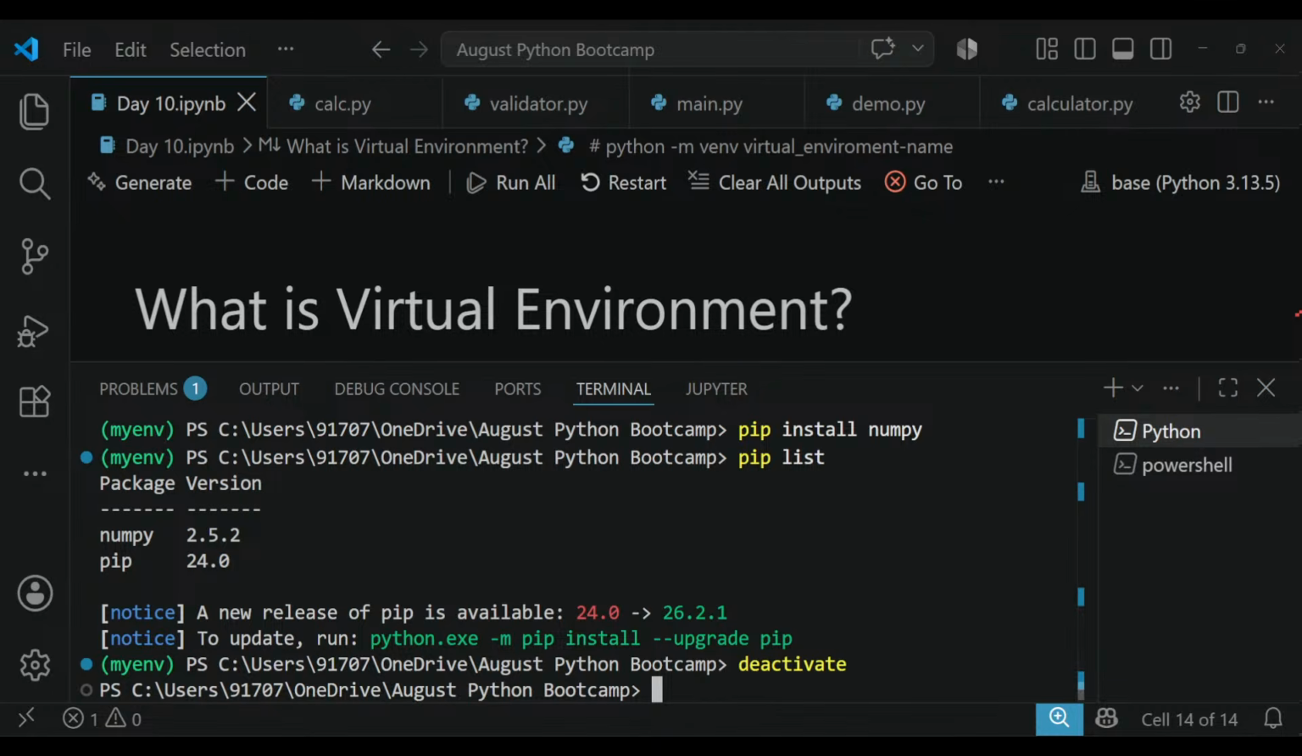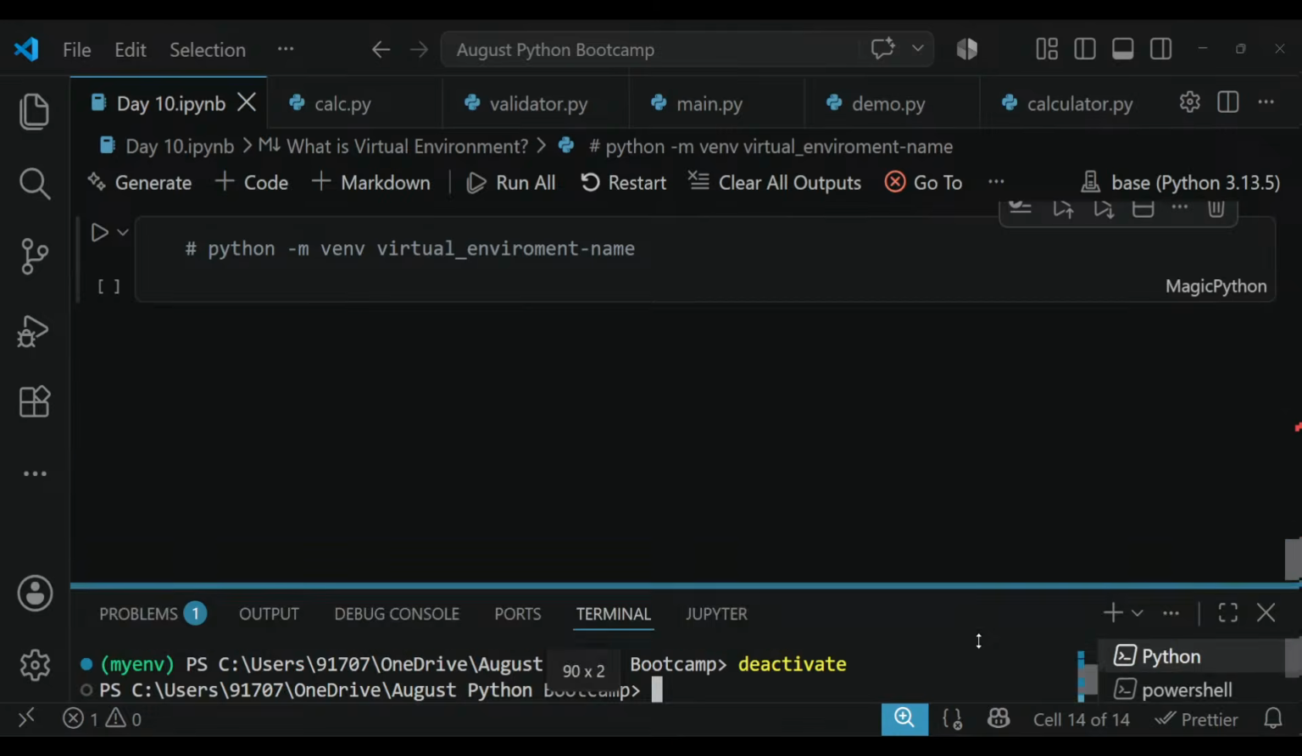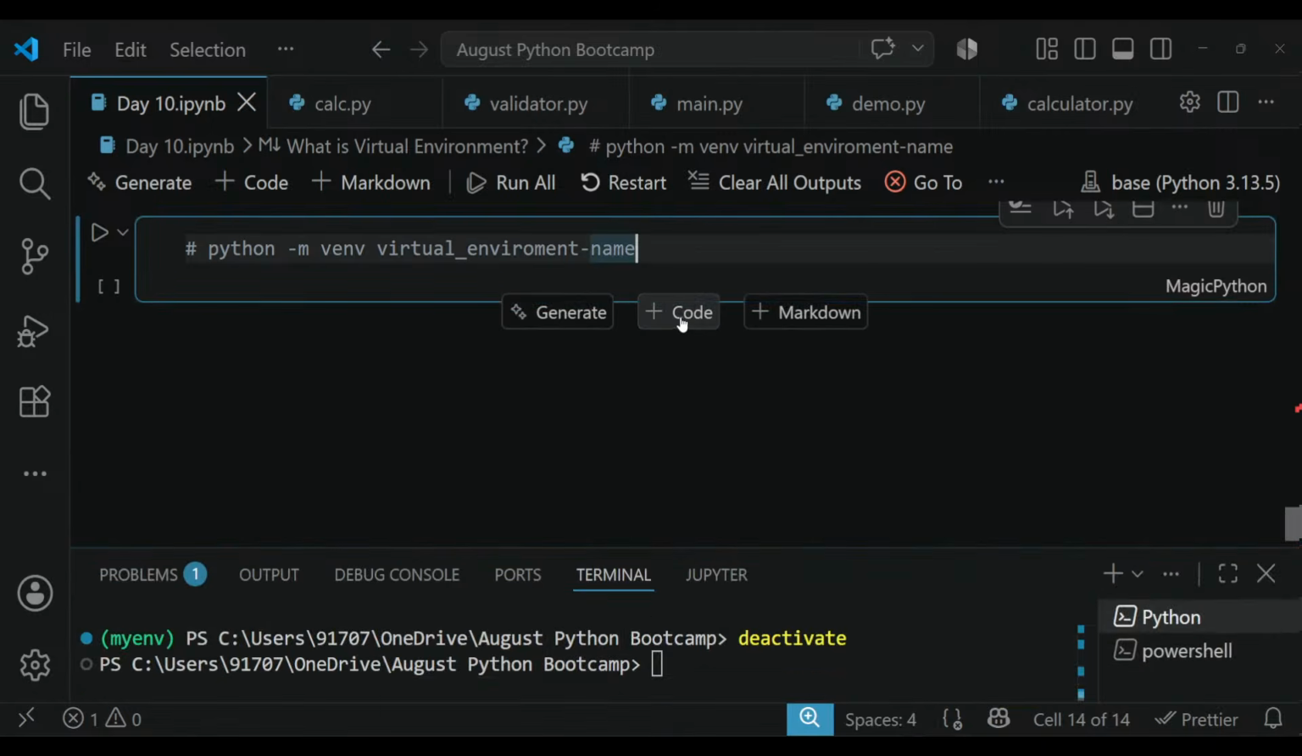So this was all about the virtual environment: what is a virtual environment, why you need a virtual environment, and how you can create an environment, how you can activate it and how you can deactivate it. So I hope each and every step is clear, guys. Okay. This was about virtual environment.